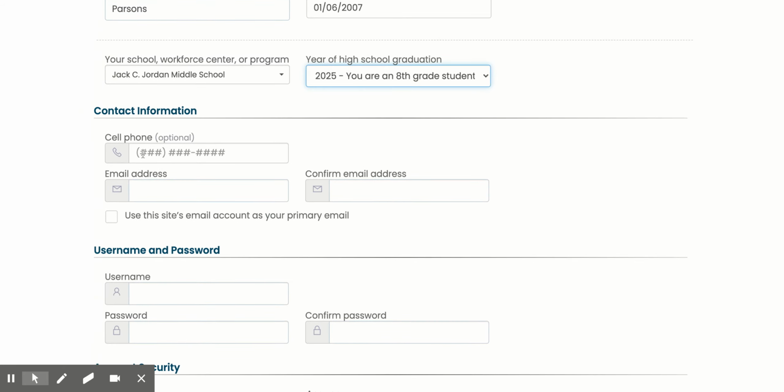You don't have to put a cell phone number in. If you put a cell phone number in, it can help you get your password. If you forget your password, it'll send you a text message, so you can, or don't have to. You do need to use your school email, so no personal emails here for your account.